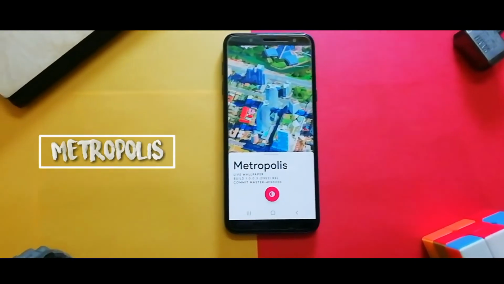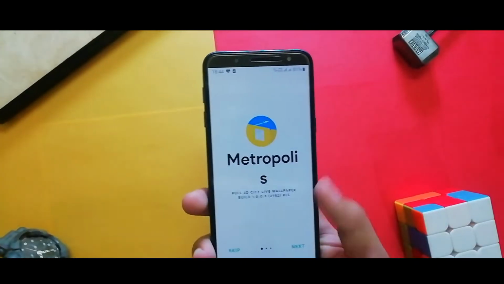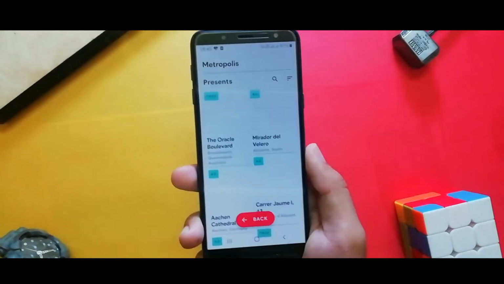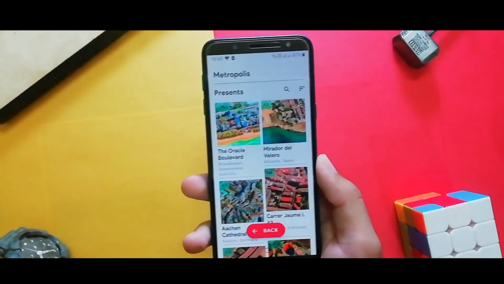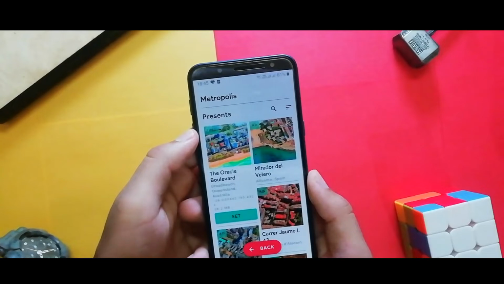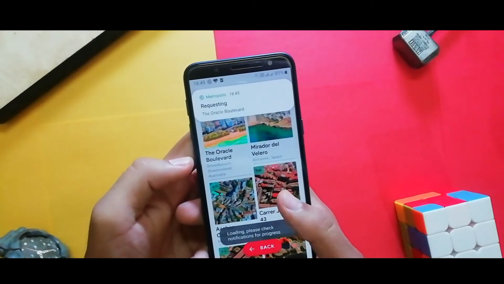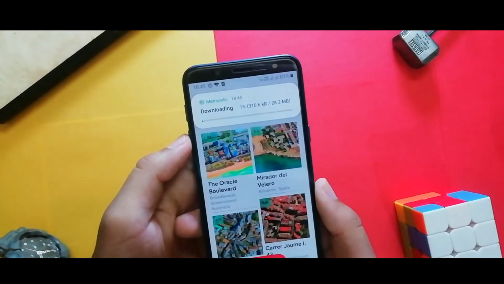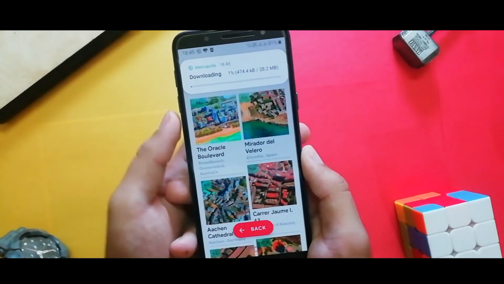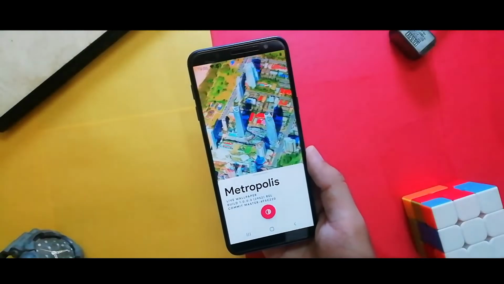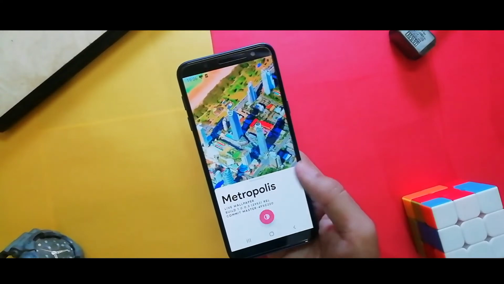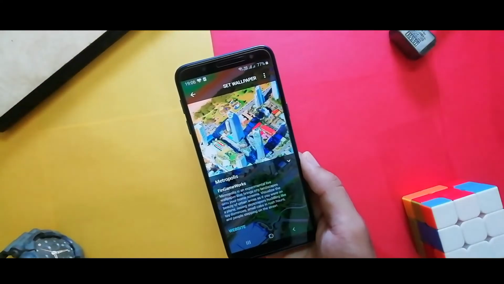So the next application is Metropolis. This is a live wallpaper application where you get 3D live wallpapers of famous metropolis cities, and most of them are from North America only. So first you need to download these wallpapers and then you can set them as your wallpaper. Some of the wallpapers are free to download while some require the premium version of this application to download.